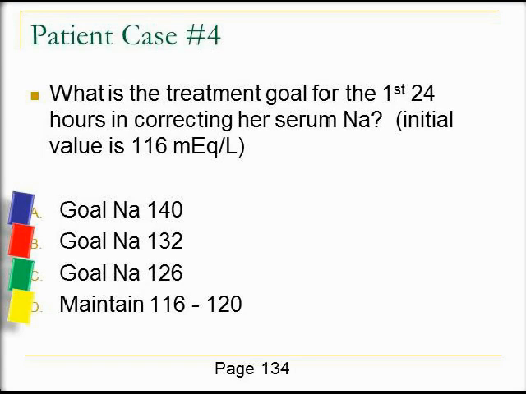Before we answer that question, I'm going to ask you another one. What's the treatment goal for the first 24 hours in correcting her serum sodium? Her initial value, remember, was 116. Do you want to get her to 140, 132, 126, or somewhere between 116 and 120? Where do you want her?